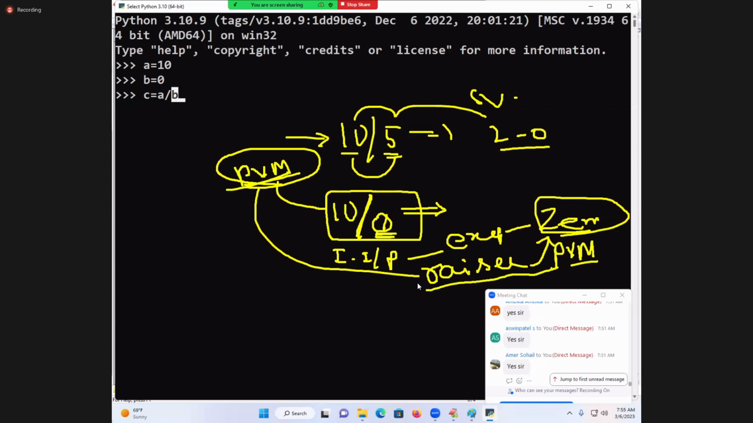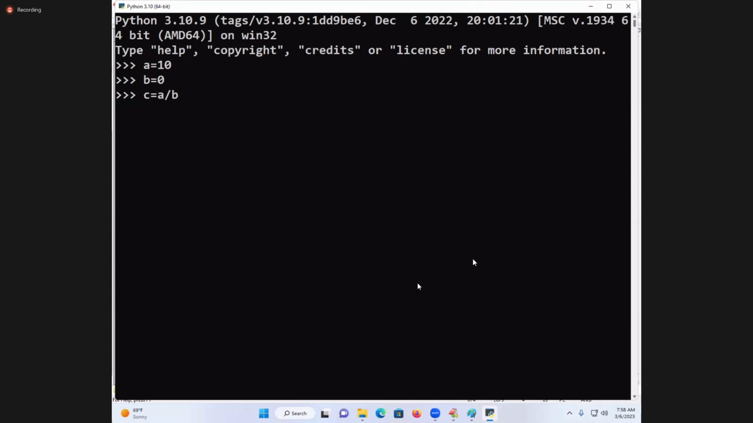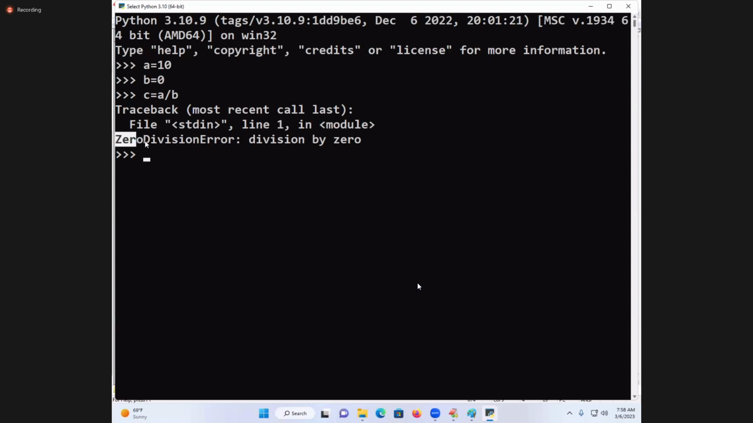Are you able to get it? Once again, when the denominator is 0, implicitly PVM will create an object of zero division error. Internally, which keyword is used to raise this exception? The raise keyword. Now see that I am using zero division error here.